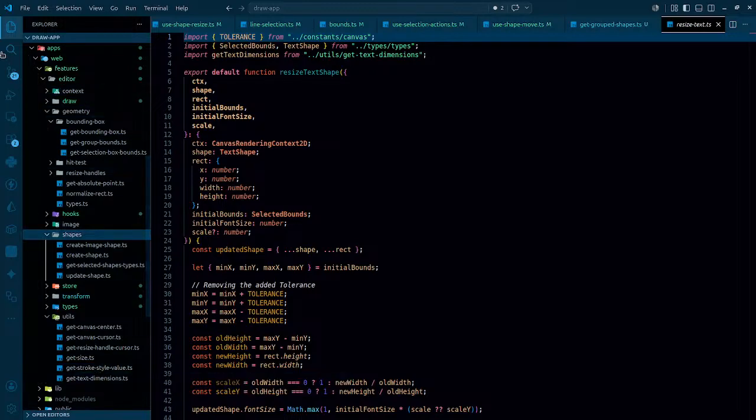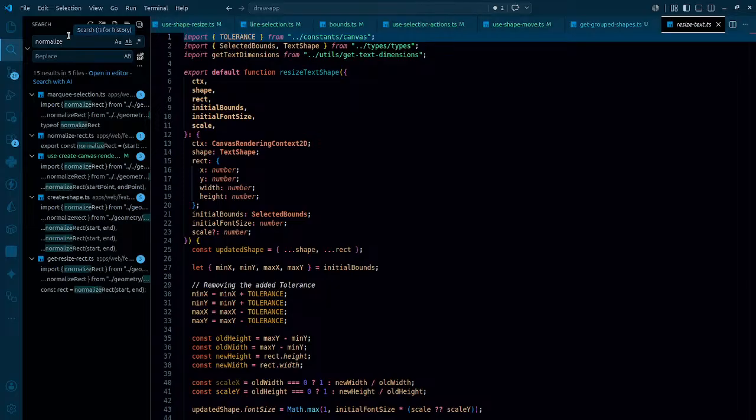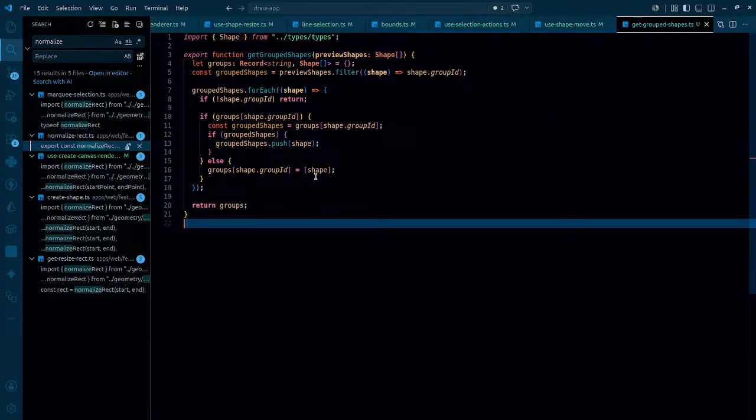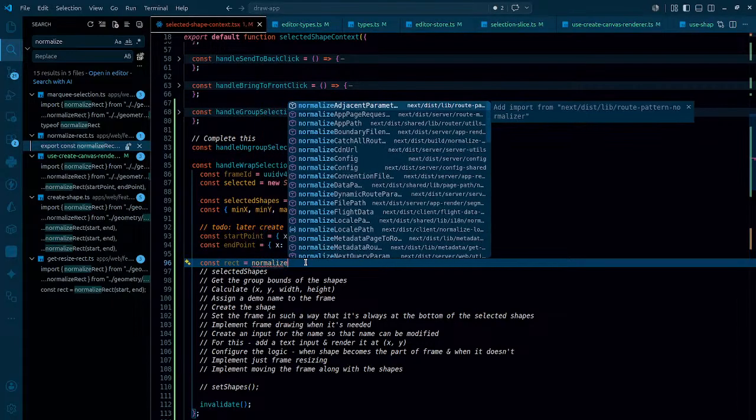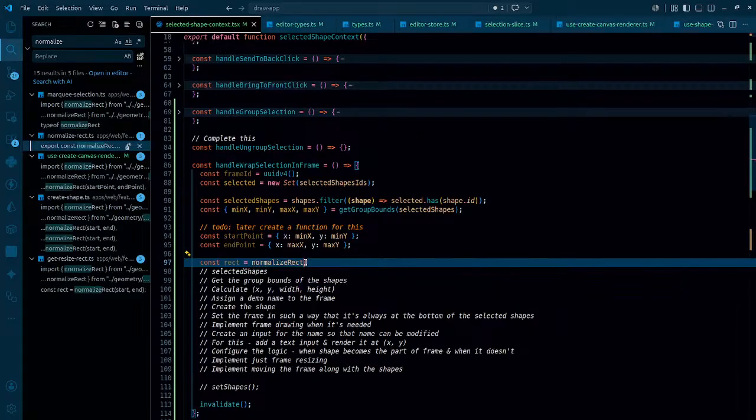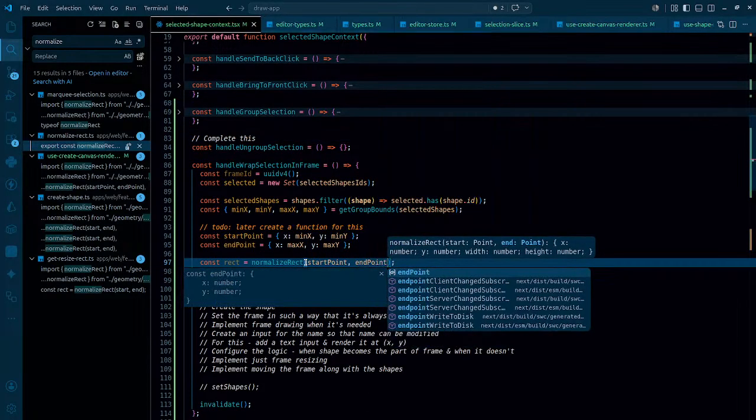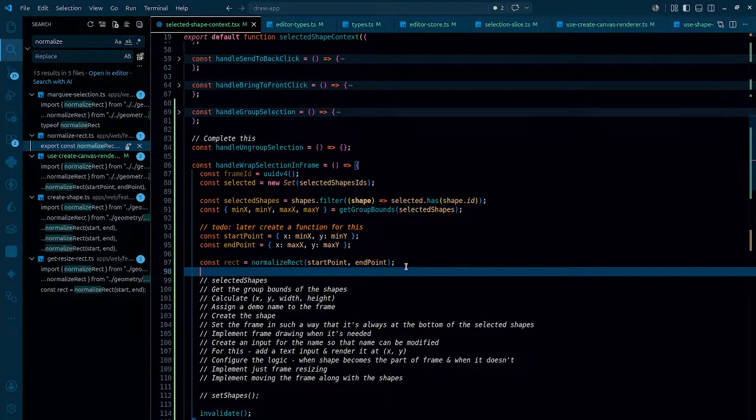There was something called normalize, if I'm not wrong. Normalize rect, that's the one. It gets the start point and end point, right? Normalize rect, start point and end point. This way we got the x value, the rect values. Good stuff.